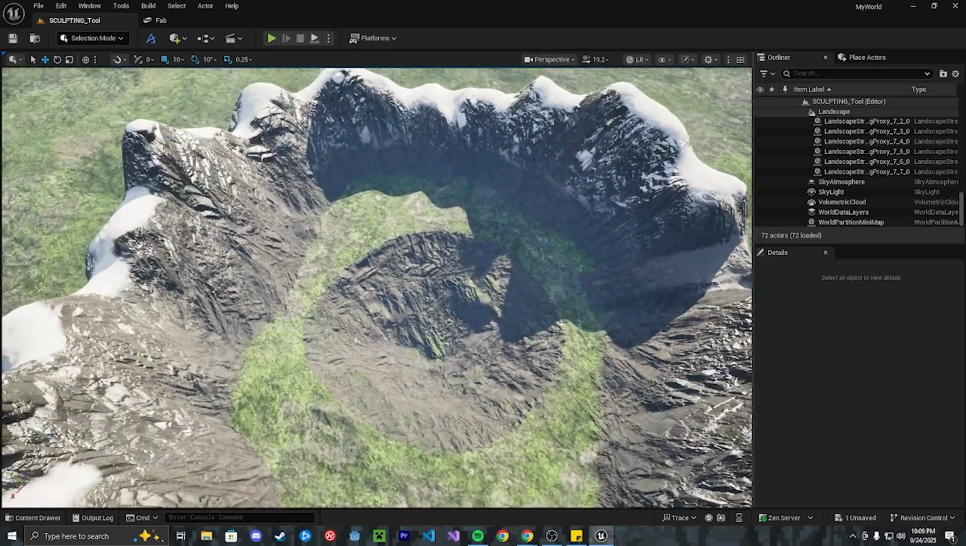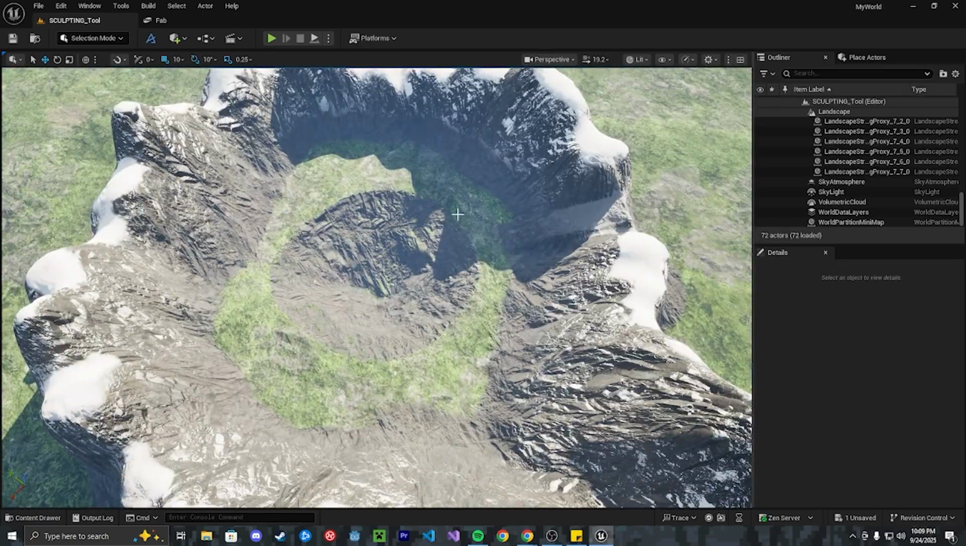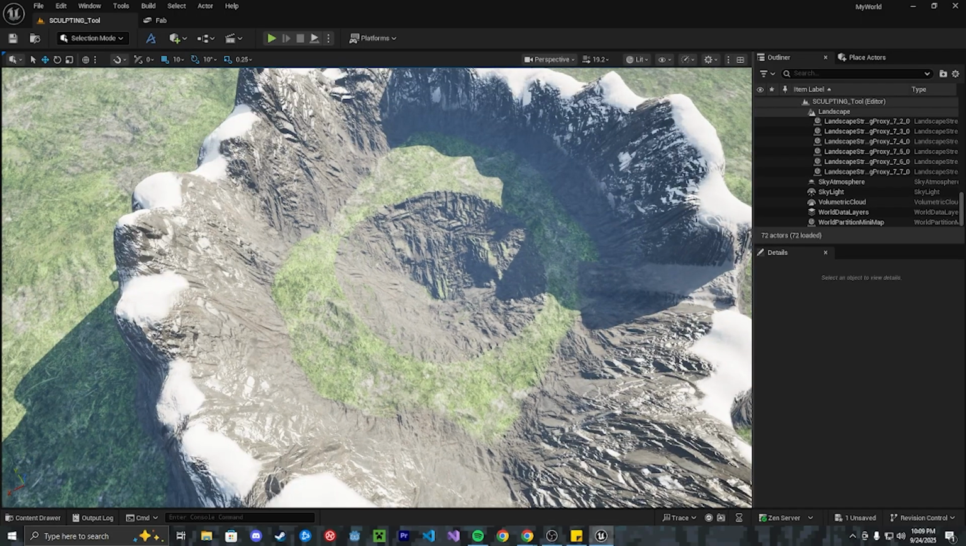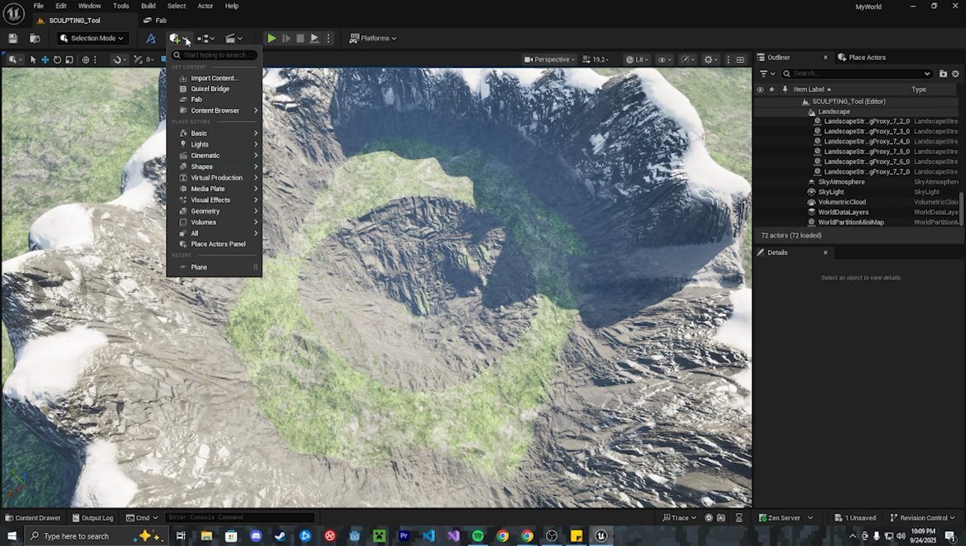So we see this big hole here, and we might be wondering, how are we going to add water to this? There are a couple different ways we can go about this. There is a plugin that we can use which simply adds water, but I will be going over the simplest form of adding water. What we're going to do is click this up here, the square with the plus sign. We're going to go to shapes, and we're going to go to plane.